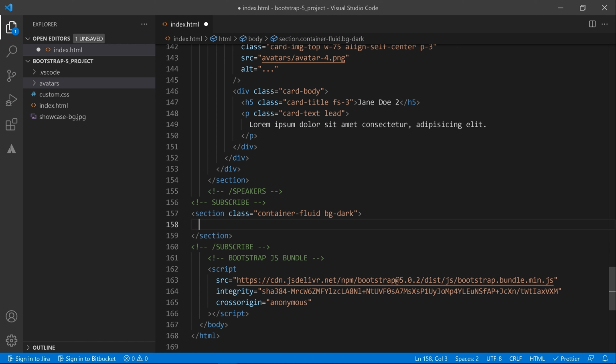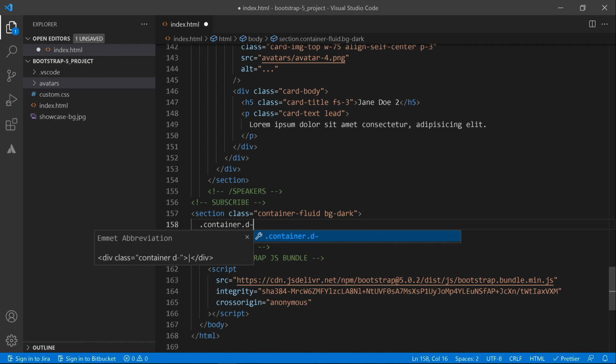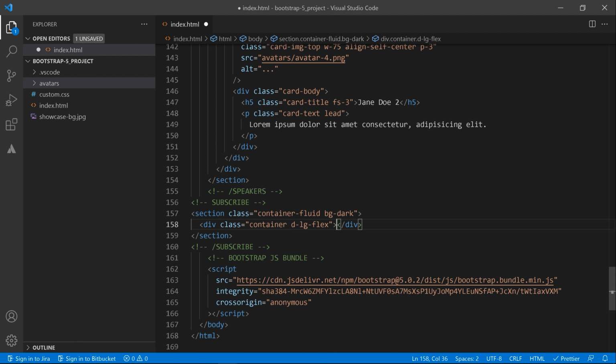So here's gonna be the div with the class name container, and I want to add the d-lg-flex, d hyphen lg. I want to add the flex. Okay, and I will show you what this means, guys, just in a second.